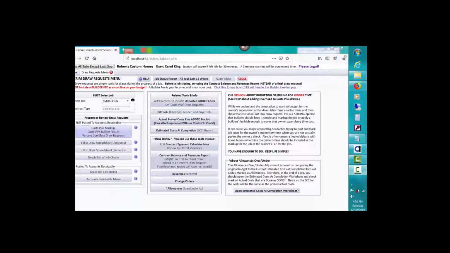But I've opened the draw request menu, and if you're talking about cost plus markup or cost plus builder fee, I want to talk about that for a second. You're quite often giving them copies of the bills, a list or a report of the actual bills. And we can now send them a report that has an attachment to the invoice.